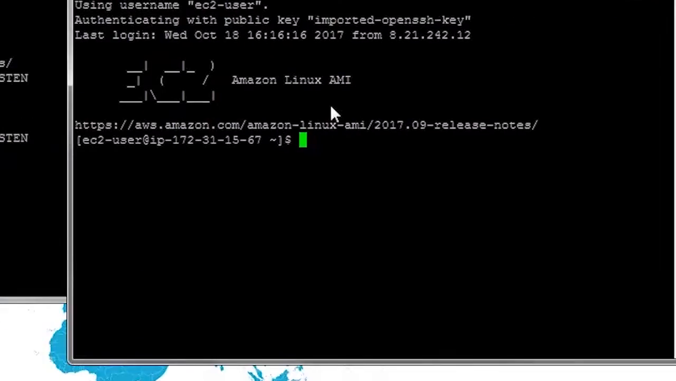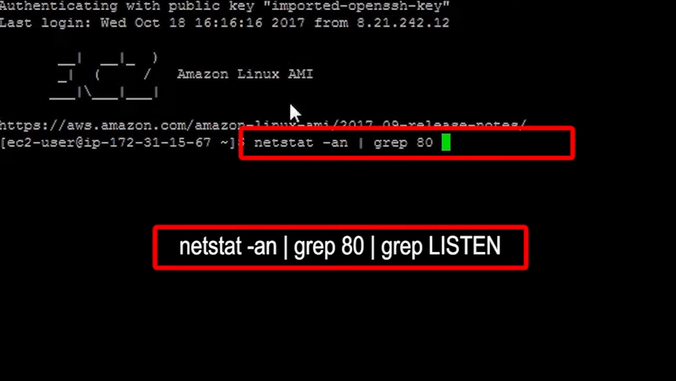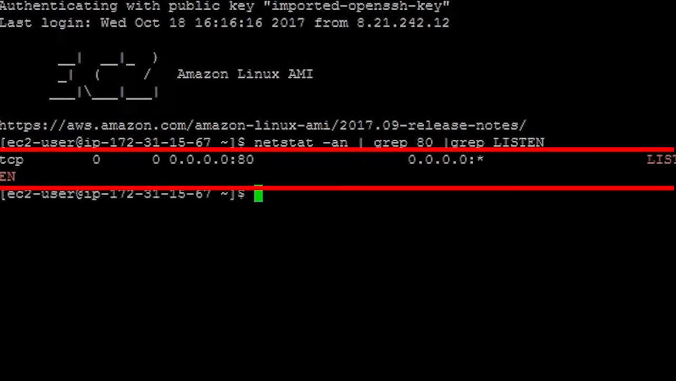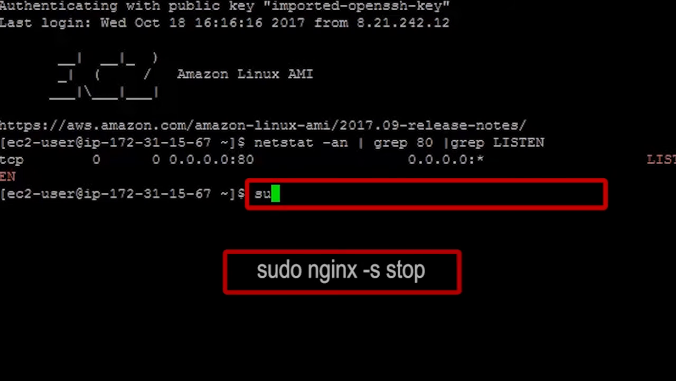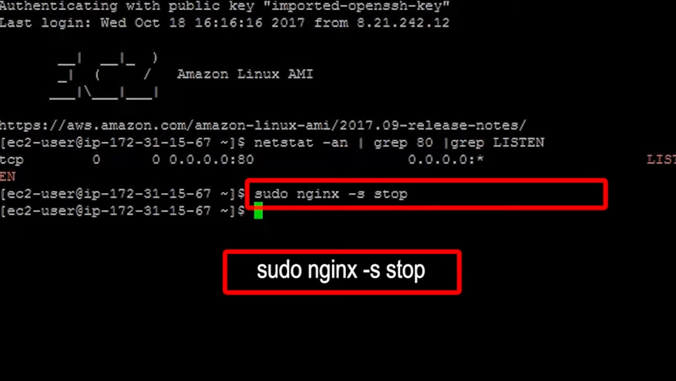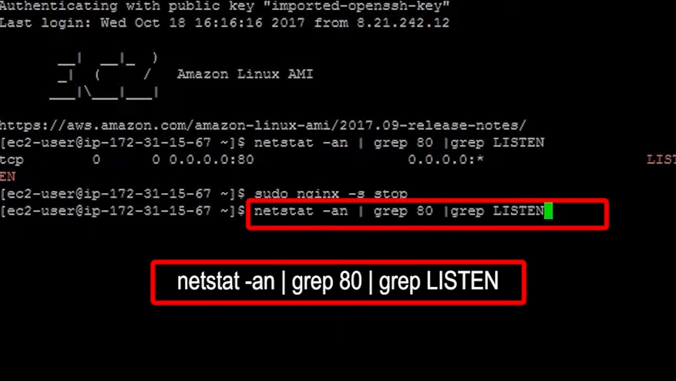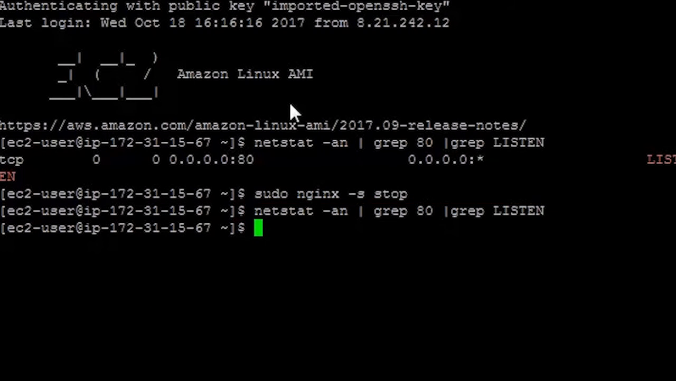Run this command to check that Nginx is running on each instance. You should see the following output. Stop the Nginx server on this instance with sudo nginx -s stop. Run this command to check that Nginx is down and no longer listening. You should not see any output from the above command.